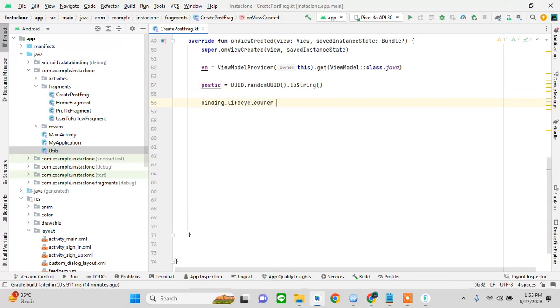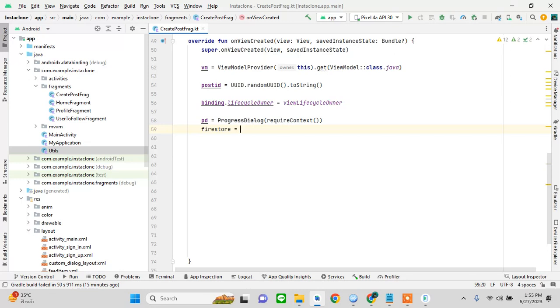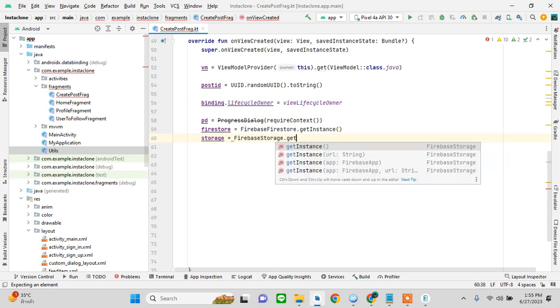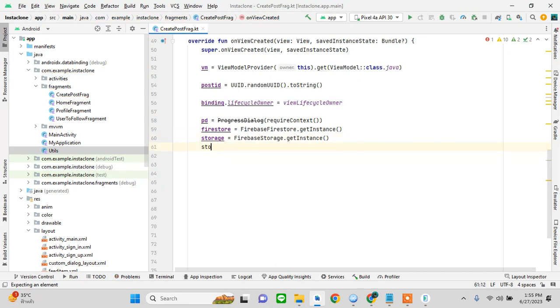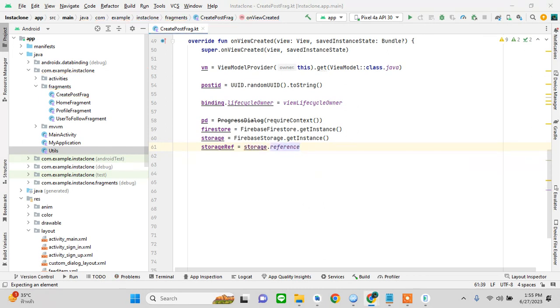Binding dot lifecycle owner, view lifecycle owner, and progress dialog, require context. Yeah, a lot of initializations that we have to perform here. Storage, Firebase storage dot get instance, and storage reference is going to have storage dot reference.